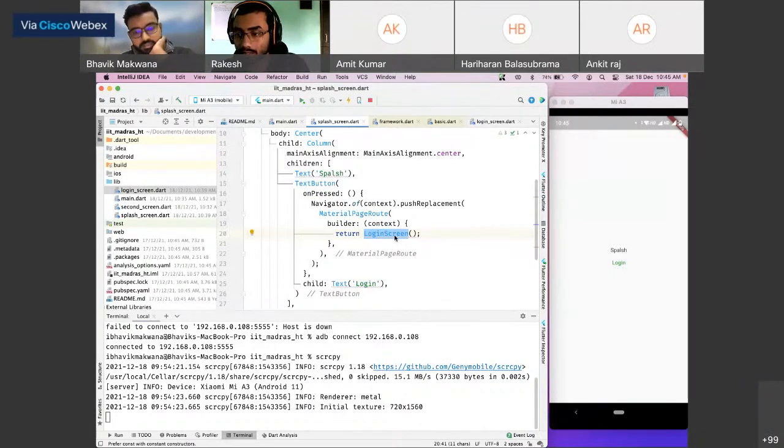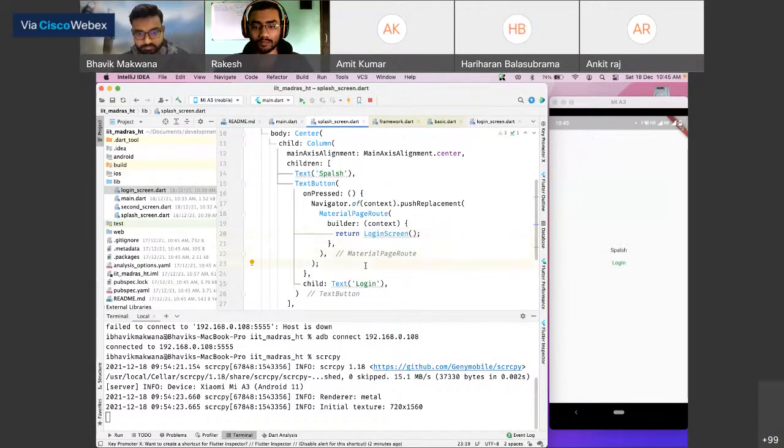The last question is stateless versus stateful, but I think you have addressed this in yesterday's session. Kumkum, please watch yesterday's session. It is there in the presentation slide.